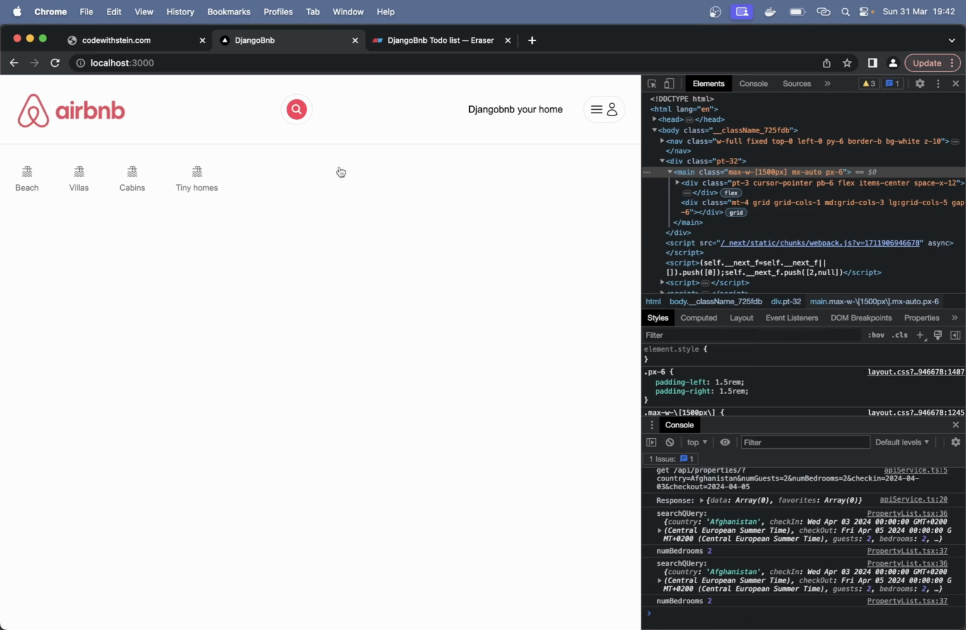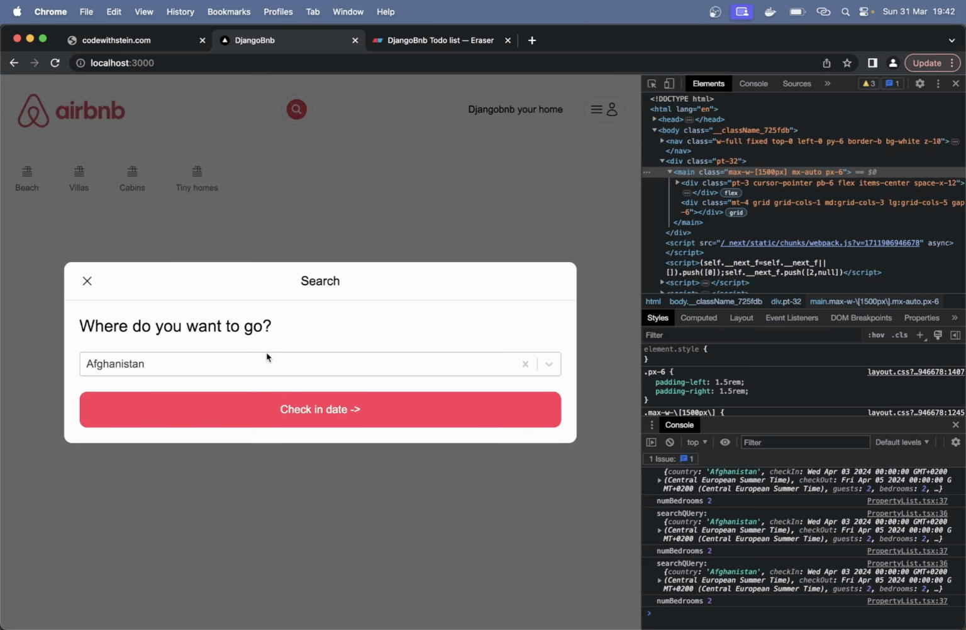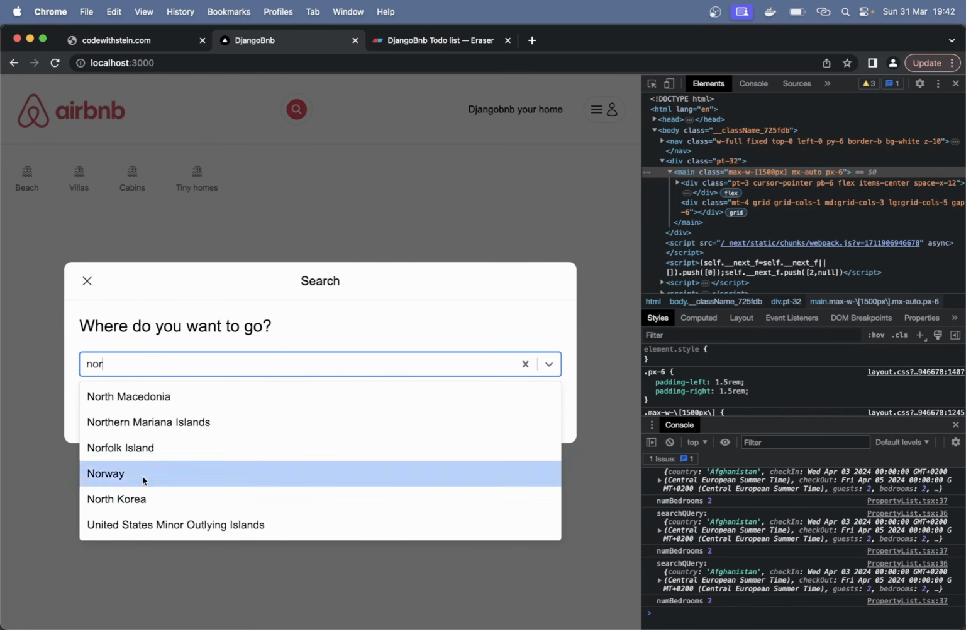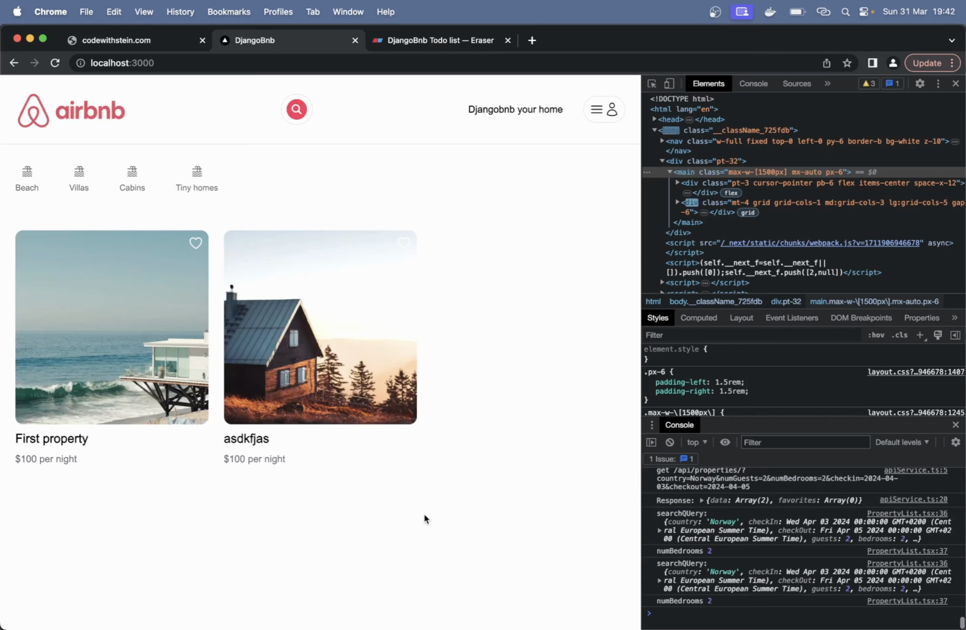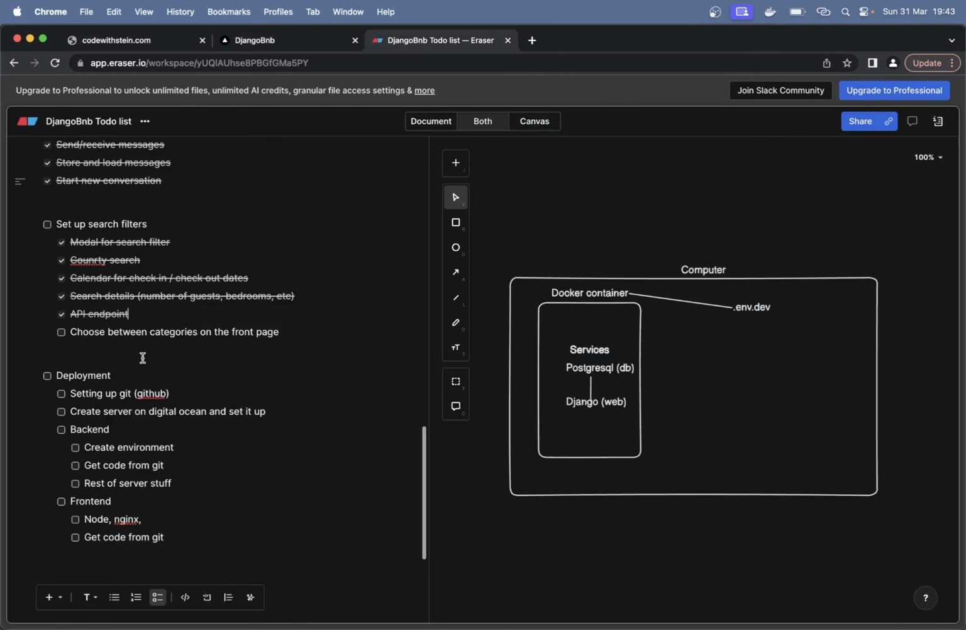That is okay. Let's do a new search, for example in Norway. Let's see if there are any available. Yes, so you can see these 2 are available for these dates in Norway. Great. So that means that now the search is working. You can filter on anything inside there. So let's go and set this to done.